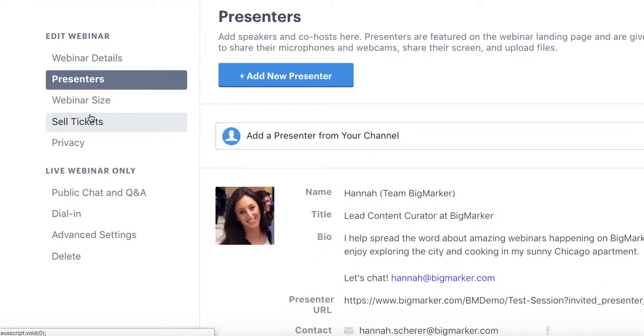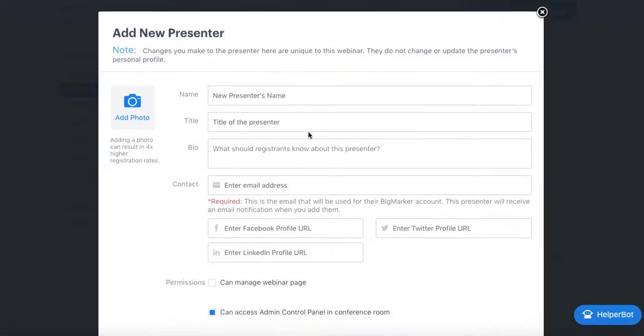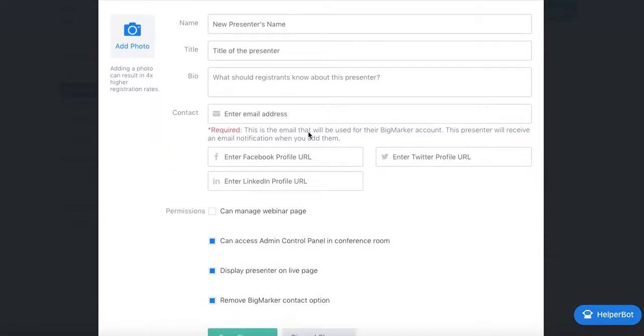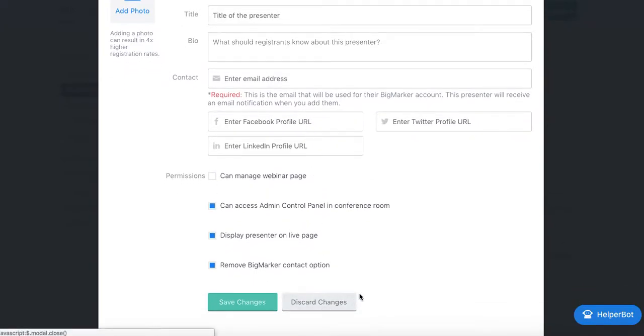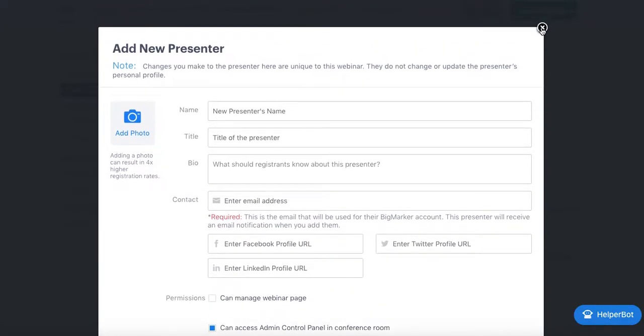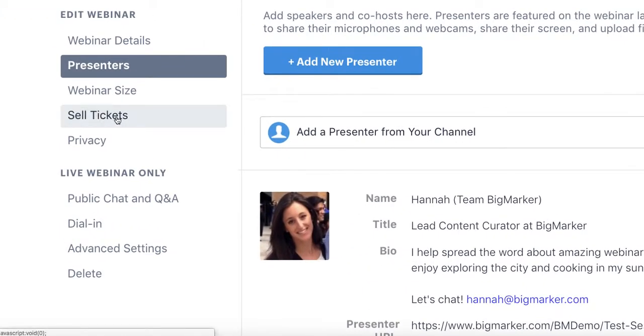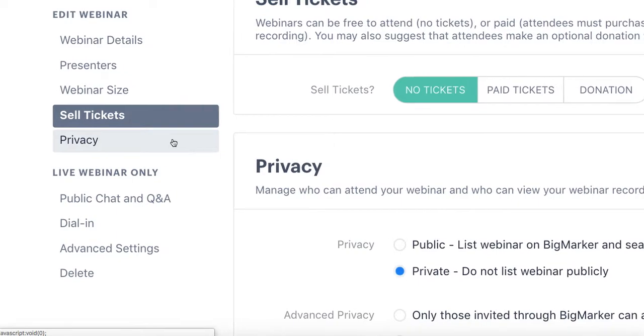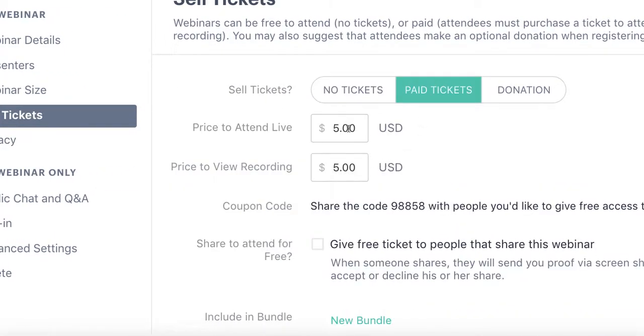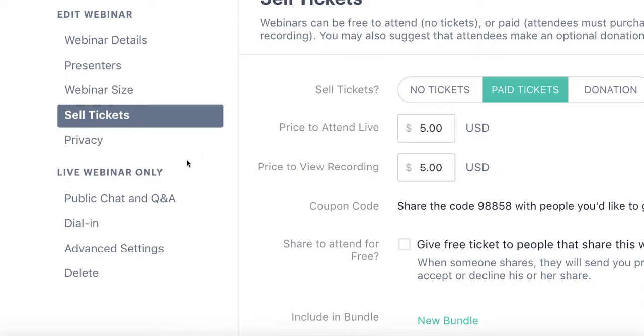In the presenter section, you can add new guest presenters just by clicking Add New Presenter and filling out the details in the pop-up. You can add as many guest presenters to your webinar as you like. These are free to add. And of course, you can just save that and it will send an invitation to that person to be a presenter for your webinar. Also in this section, you can do things like sell tickets to your webinar. You can monetize both the live and the recorded version just by setting your ticket prices. You can also modify privacy settings for both the live and the recorded webinar, and enable things like dial-in and other advanced settings.